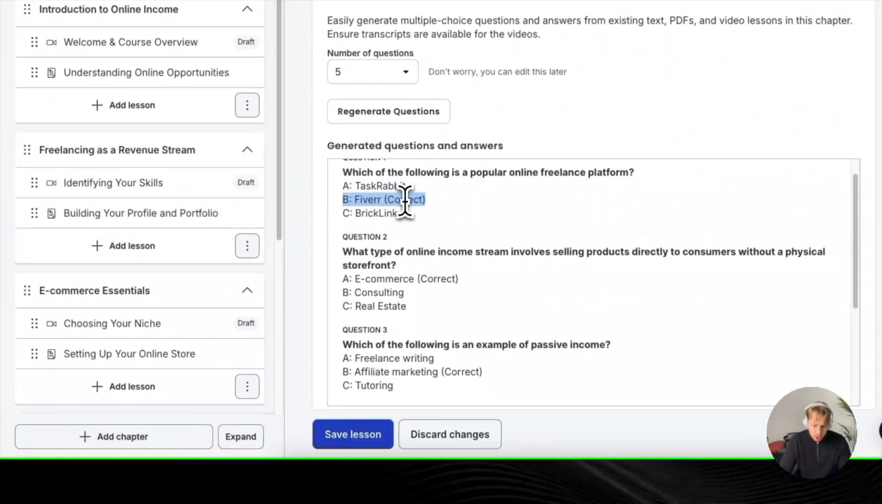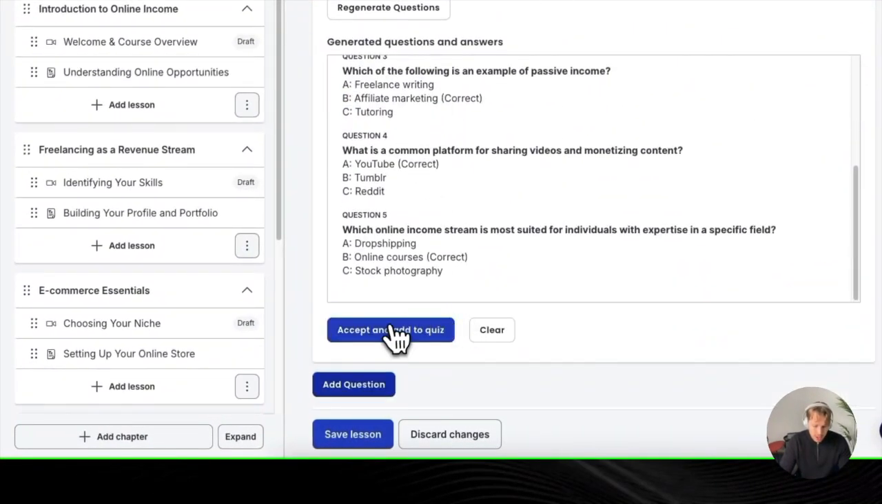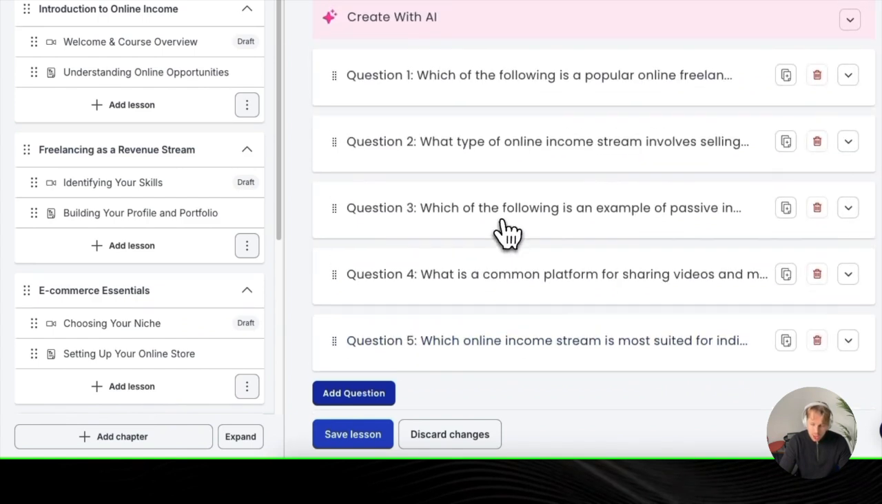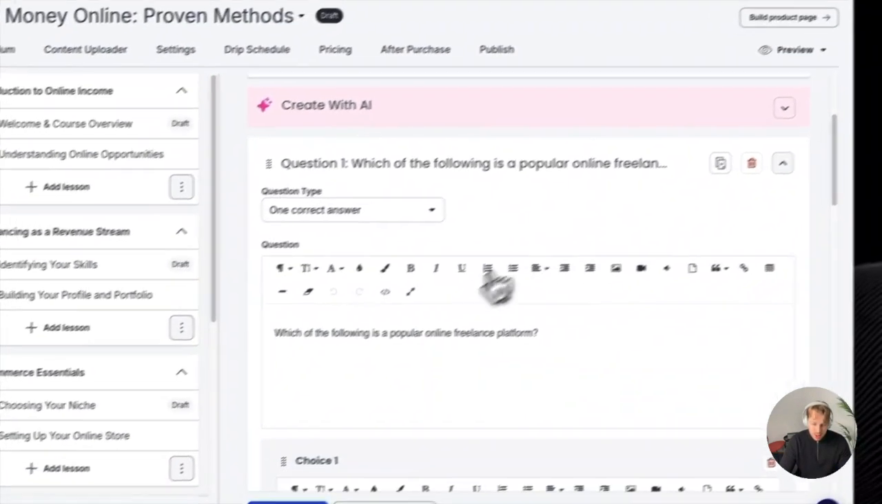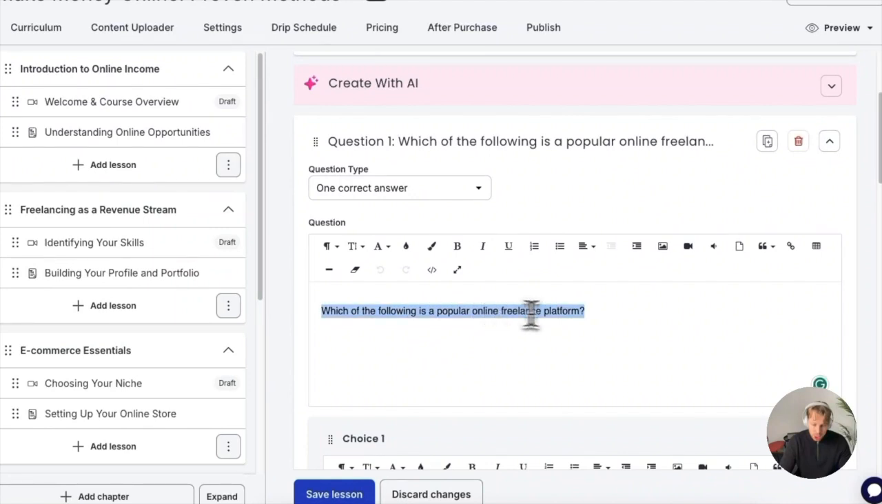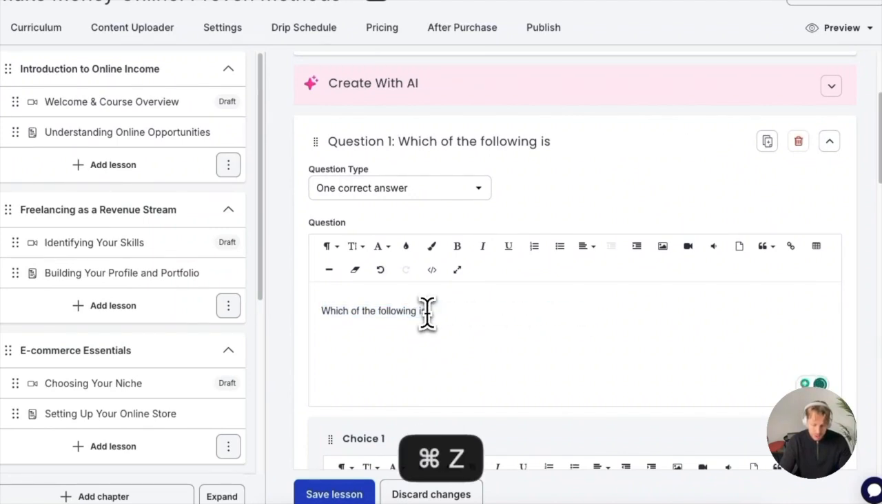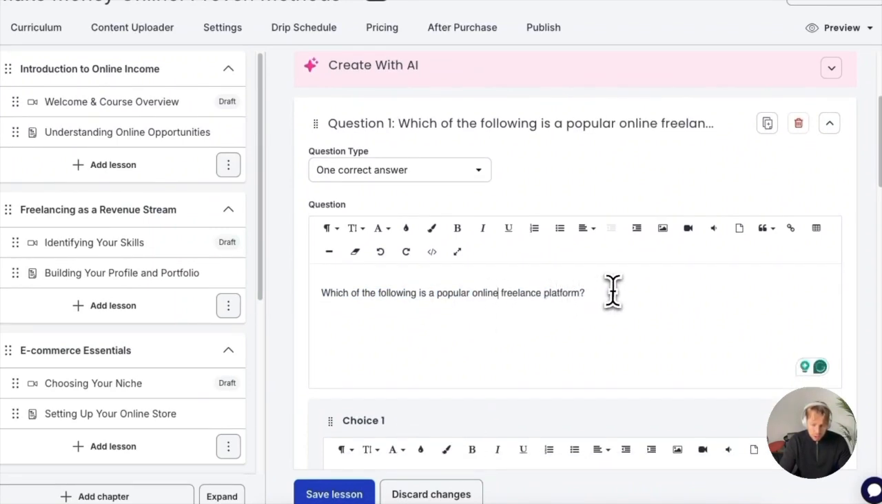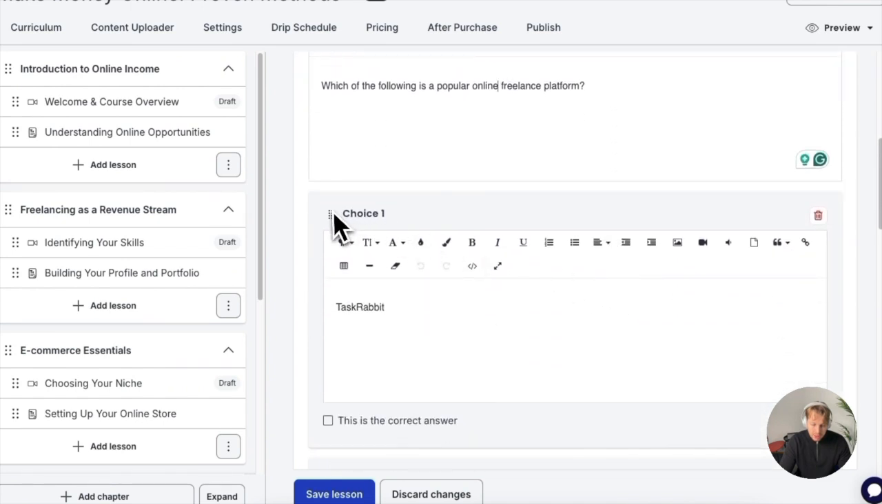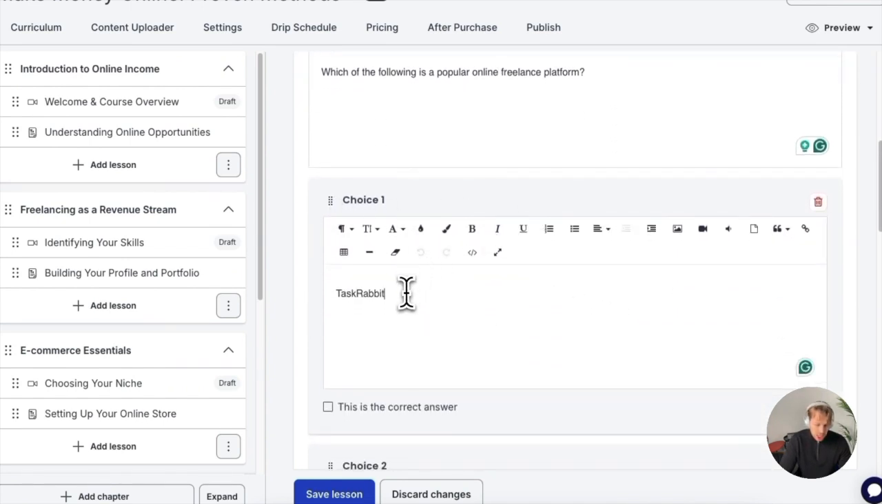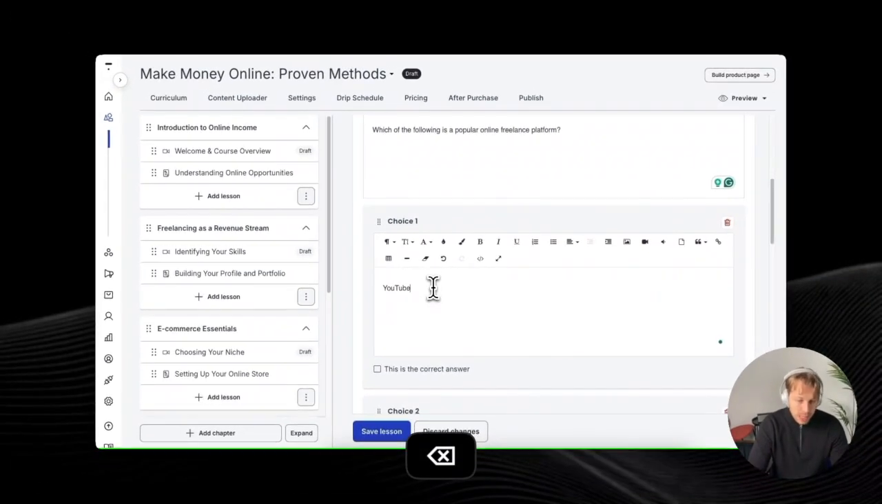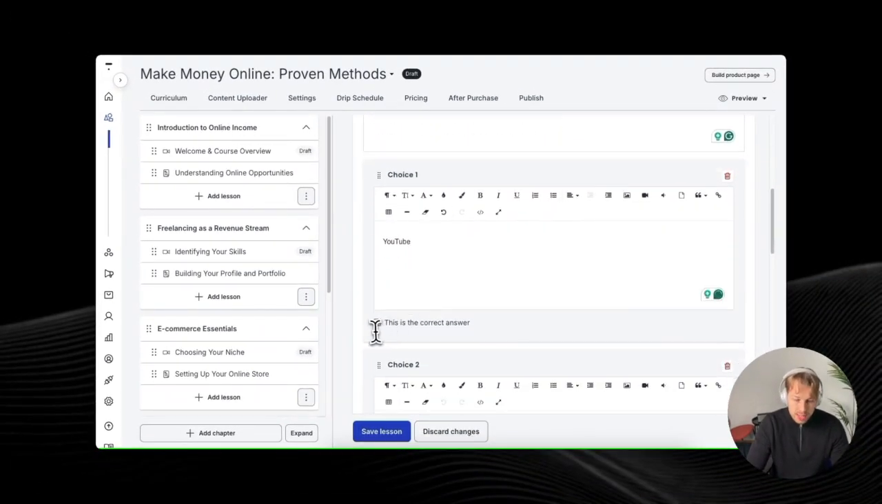Seems that you can't actually edit this here, but when I click on accept and add to quiz, then I'll be able to edit this. So I can change the text here, so I can delete parts of it, or I can add some more context to the question. And also I have an option to change these. For example, let's do YouTube here. I can change these options, and here is the correct answer option.